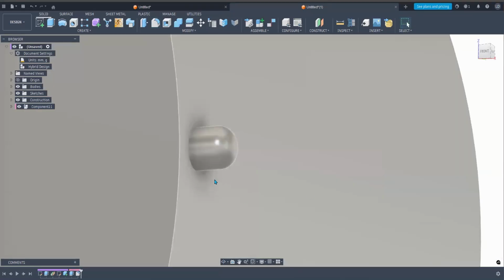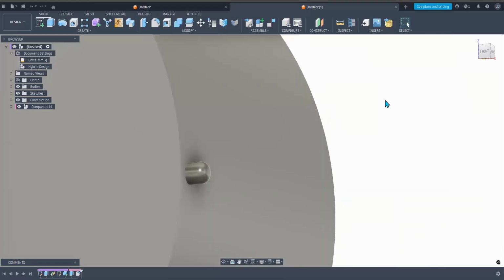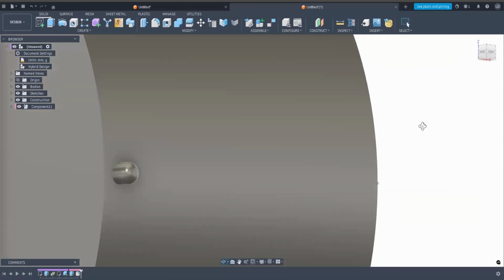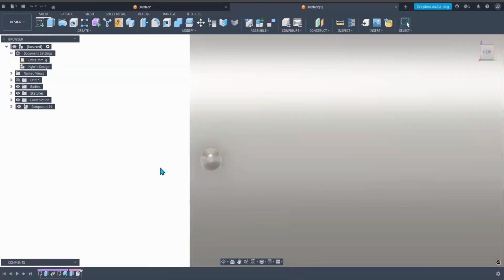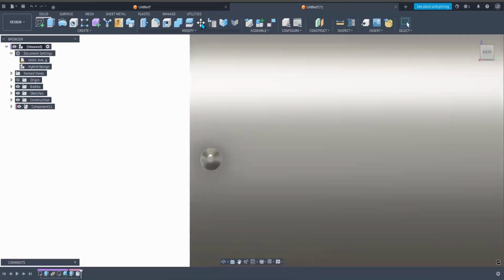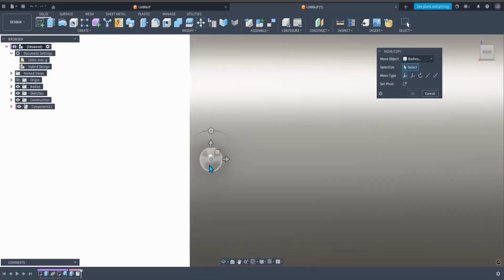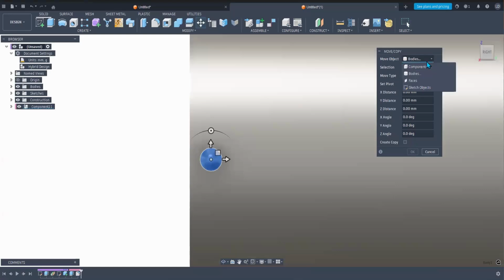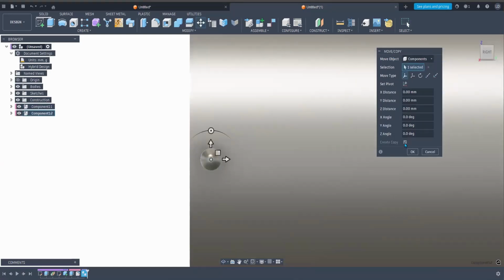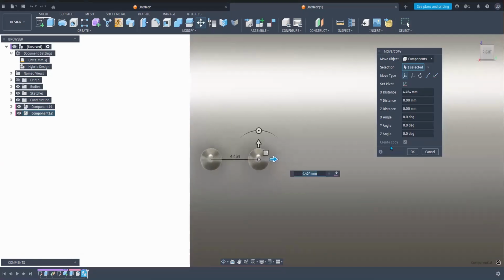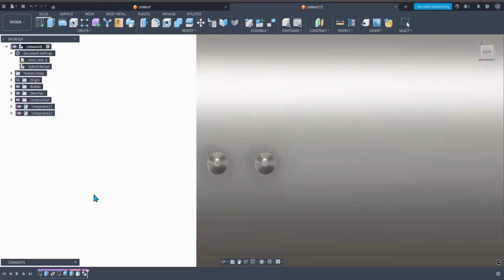Now I know it doesn't look much like a rivet, but bear with me. So what we're going to do now is pattern it. First of all, we can go back here, and the idea now is to copy that component. Let's make sure you're in components. Create copy, and you can measure it. I'm just going to pull it over for now. So there's our 2 components.